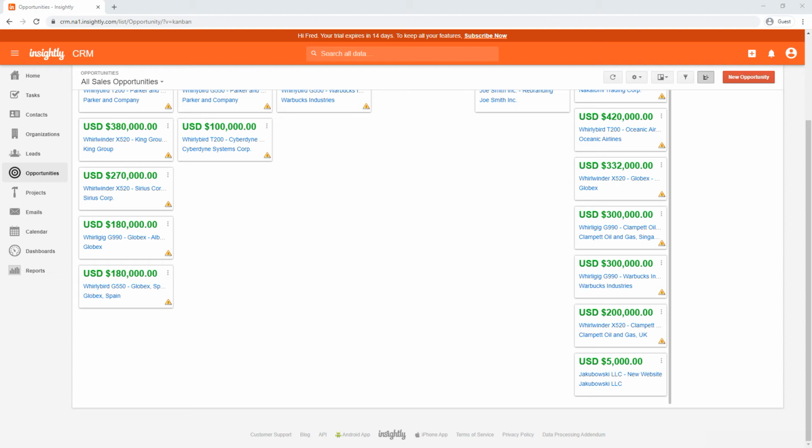What that means is we're actually getting into the doing. And this is why a lot of people choose Insightly: it's got this project management section as well. If we click here on the action screen and look at the options, we can actually create a new project from this opportunity.